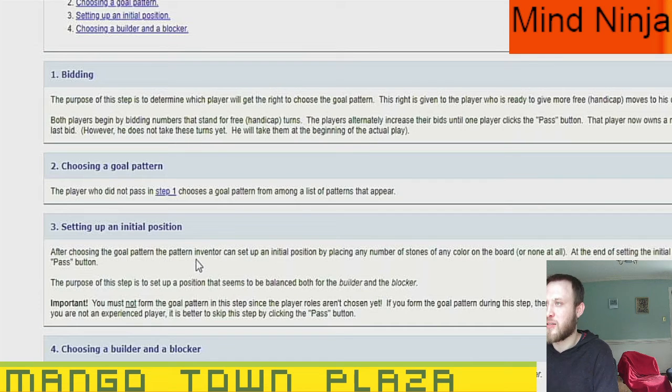To choosing the goal pattern, the pattern vendor can set up an initial position by placing any number of stones of any color on the board, or none at all. At the end of setting the initial position, the player should click the pass button. The purpose of this step is to set up a position that seems to be balanced for both the builder and the blocker. Important, you must not form the goal pattern in this step, since the player roles aren't chosen yet. If you form the goal pattern during this step, then the second player can choose to be the builder and win the game. If you are not an experienced player, it is better to skip this step by clicking the pass button.